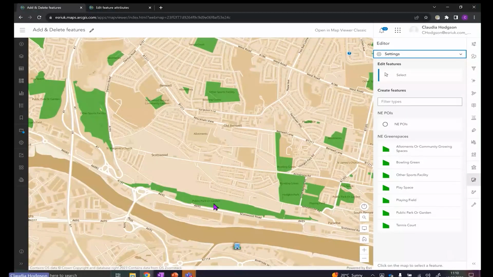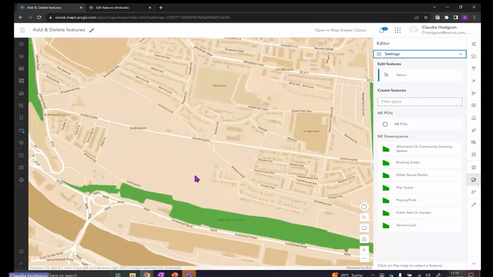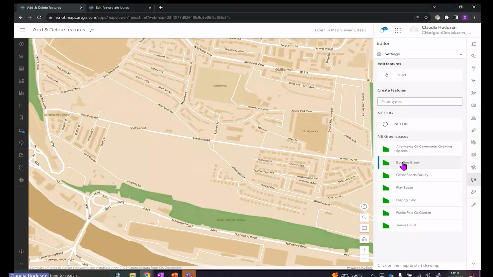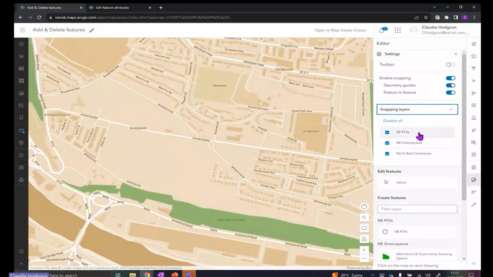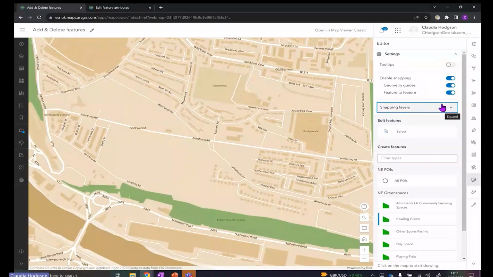It's also then just as easy to go ahead and create a new feature. Again, we've got all of the tools in this tab here. I can simply go in and pick exactly what new feature I want to add. So let's go ahead and add a bowling green. We also have some additional tools to make this even easier for you as well. So there's the snapping capabilities. You can also control which layers you want it to snap to. We've got geometry guides and tooltips. So let's go ahead and turn all of that on.